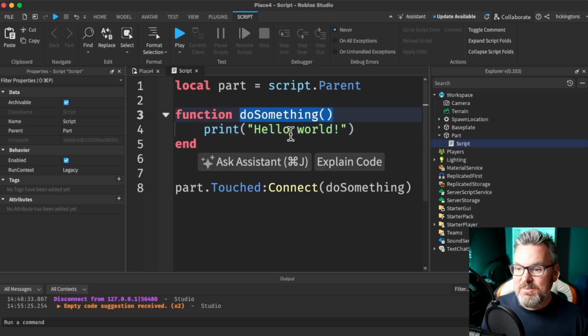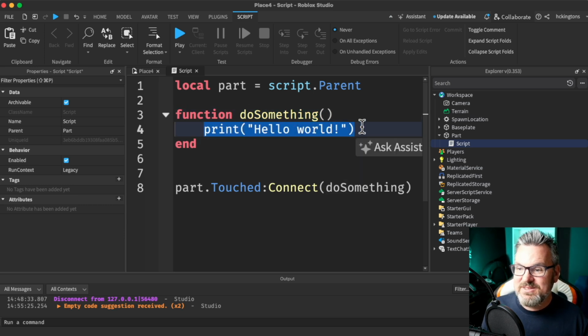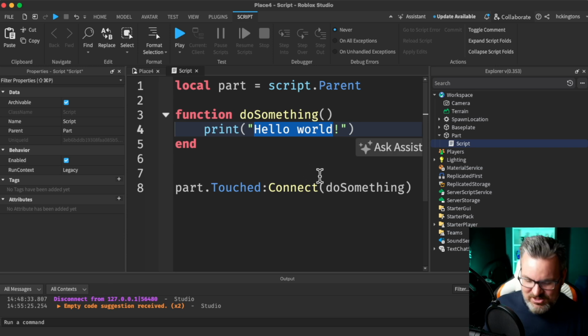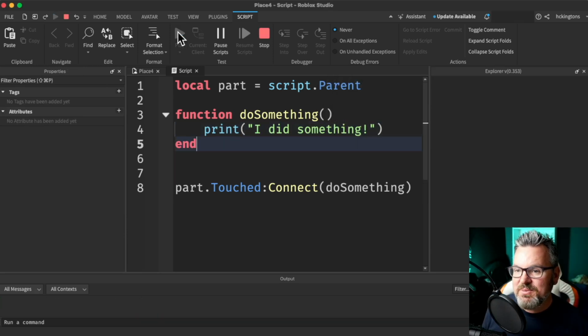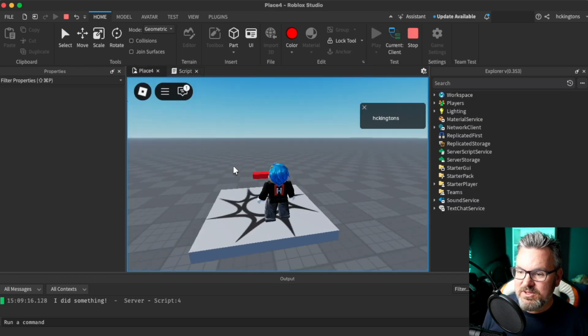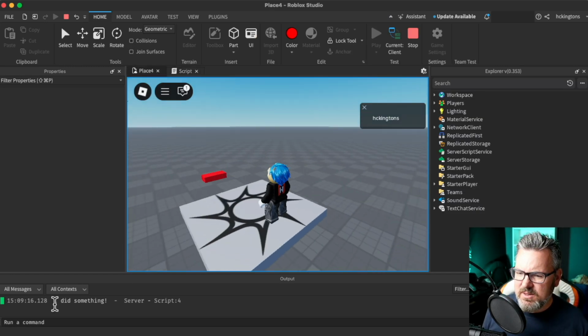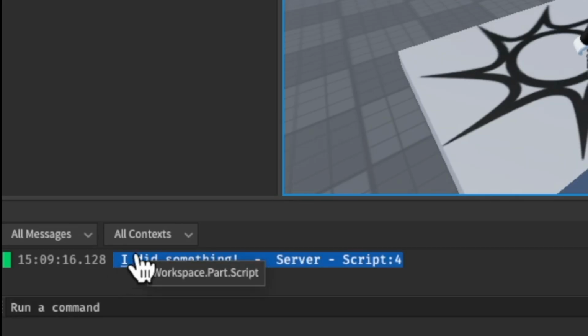This do something function, it just prints hello world. That's kind of silly. I already have hello world down there. So I'm going to say, I did something. Okay, so let's go ahead and play this game and see if it works. And guess what? In the console, it already says I did something, but I haven't touched it yet.